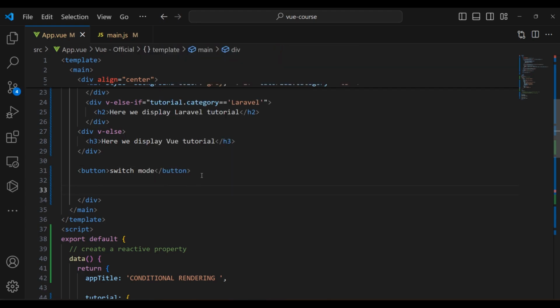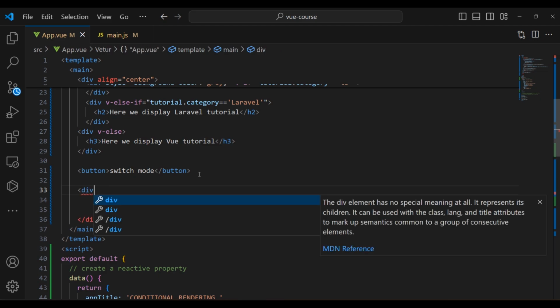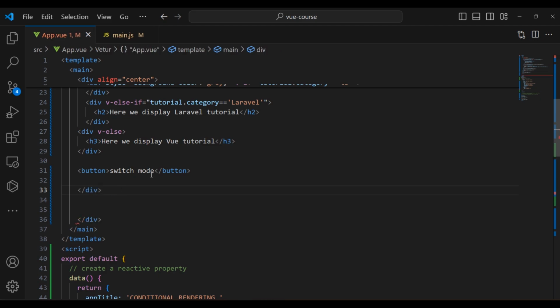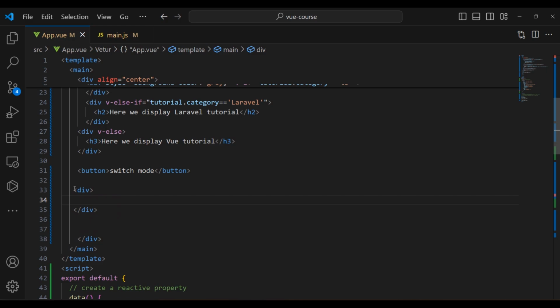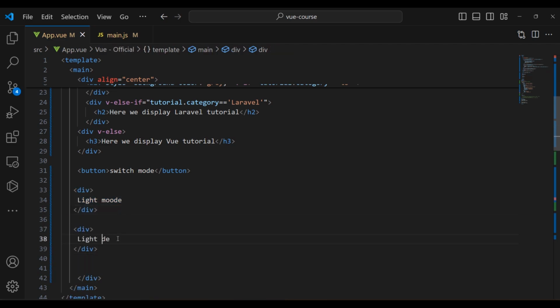Now here I'm gonna create two divs. I'm gonna create the first div right here, and this is going to be light mode. And then we're gonna have another div right here, with the dark mode. And then right here, what we are going to do is let me first add a background color.